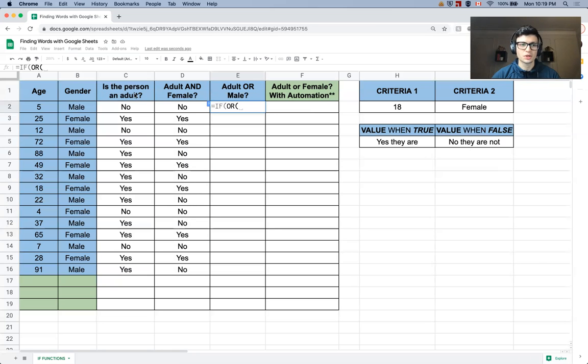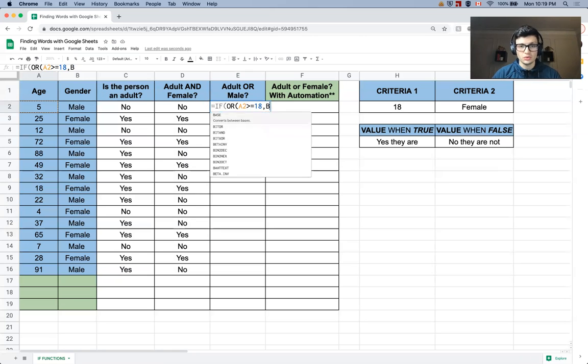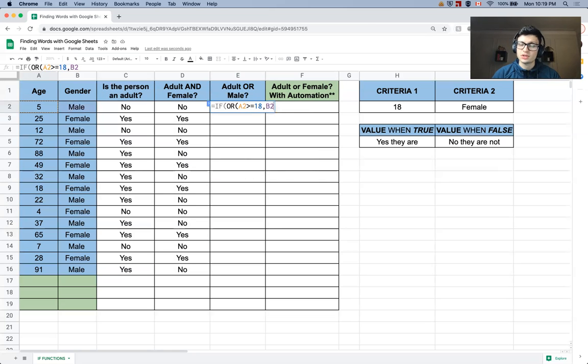So in this case, we're going to say, once again, A2 greater or equal to 18. And our second half of the formula will be B2 is equal to, and in quotation marks, male. Once that's done, we close our bracket. We add our value if true, yes, and our value if false, no.